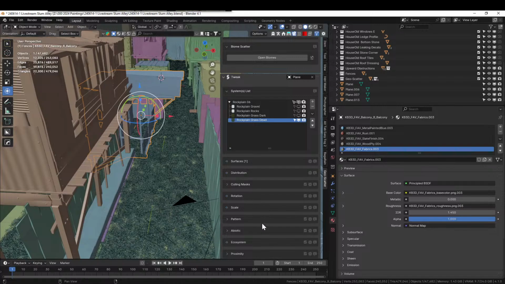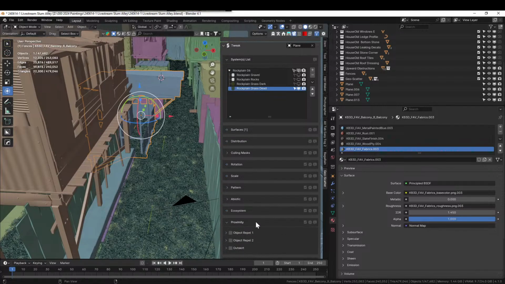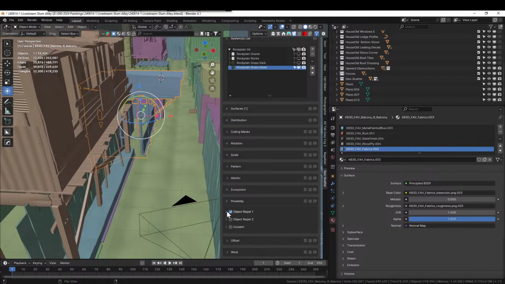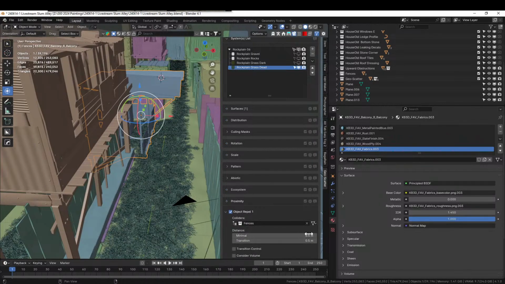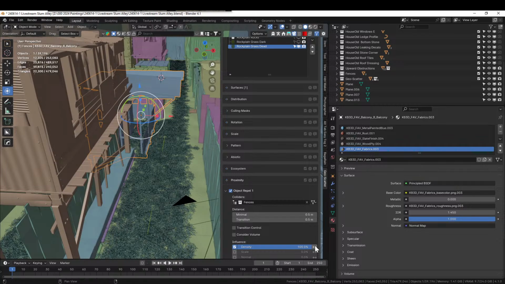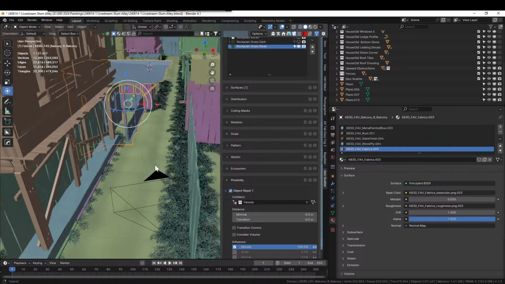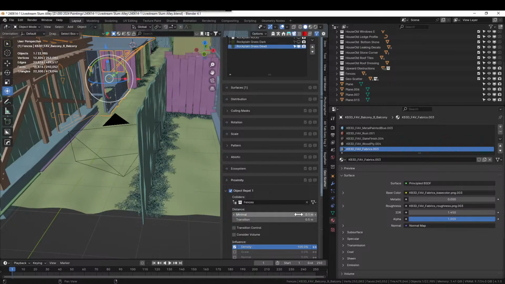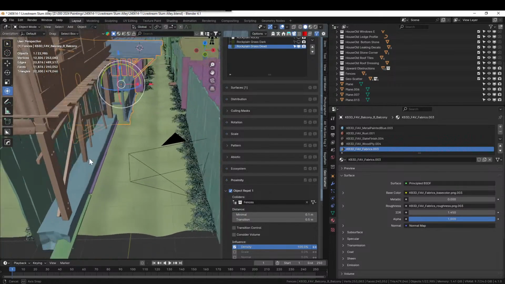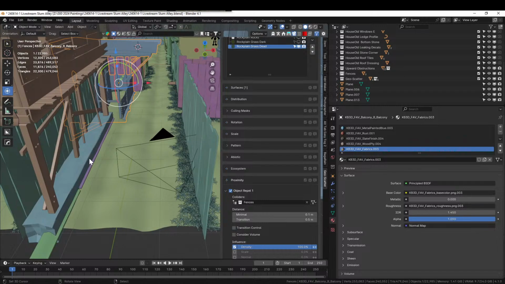I'll start with grass dead. Okay, proximity. We want to repel with fences. We want to invert our density. And we want to decrease our minimum distance to 0.1, right? Yeah.